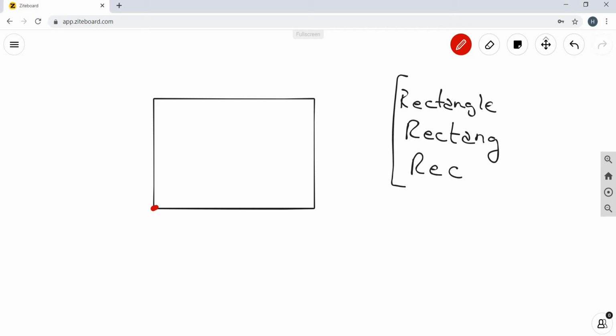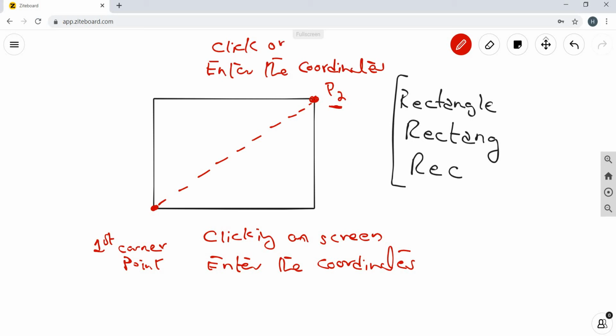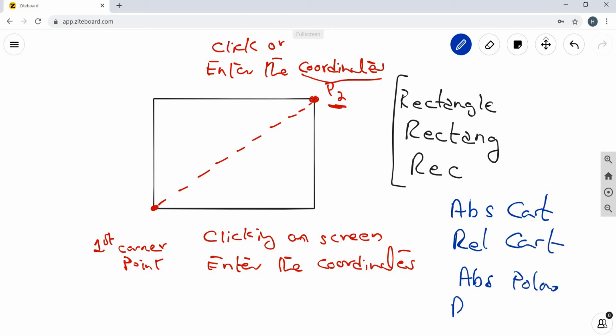AutoCAD takes this point as the first corner point and it takes this point as the second corner point. So you can specify the first coordinate by either clicking on the required point on screen or you can enter the coordinates. Similarly, for point number 2, you can either click on the screen or you can enter the coordinates. And these coordinates that you enter can be in the form of absolute Cartesian, relative Cartesian, absolute polar or relative polar. So you're basically defining the first and the second point of the diagonal of the rectangle.